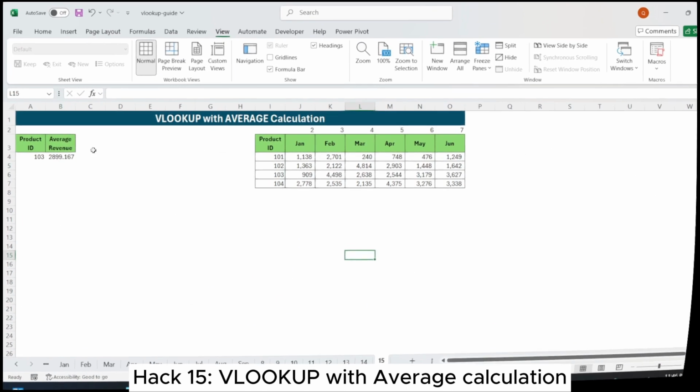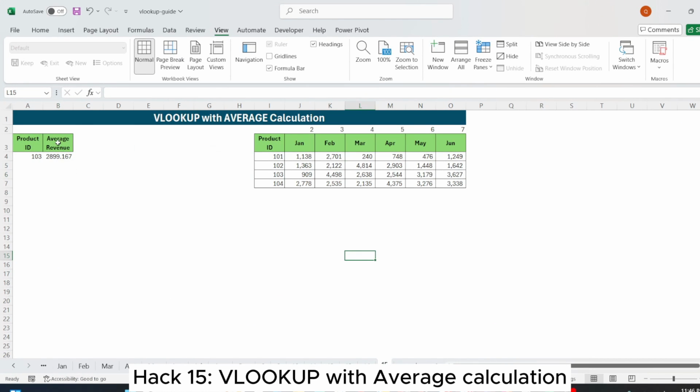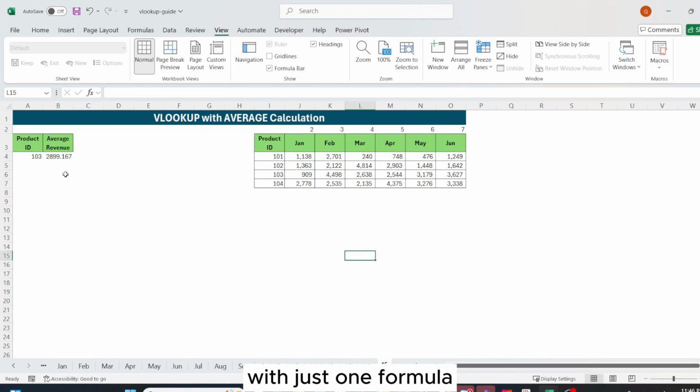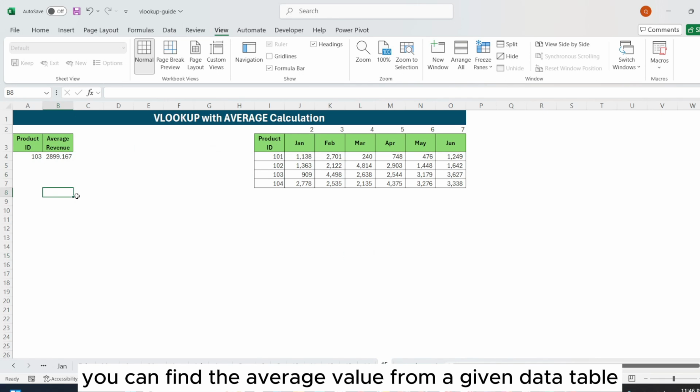Hack 15. VLOOKUP with average calculation. With just one formula, you can find the average value from a given data table.